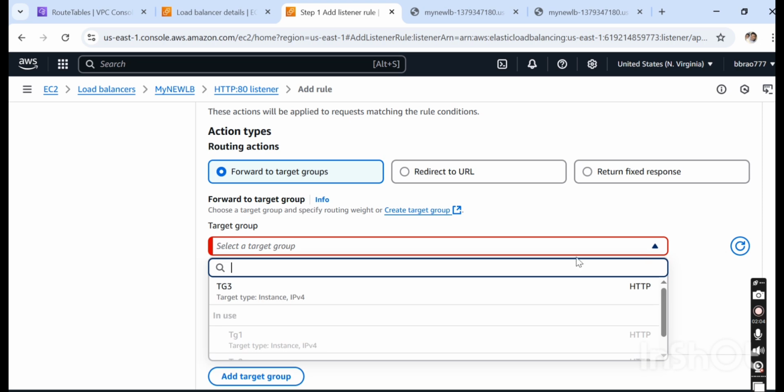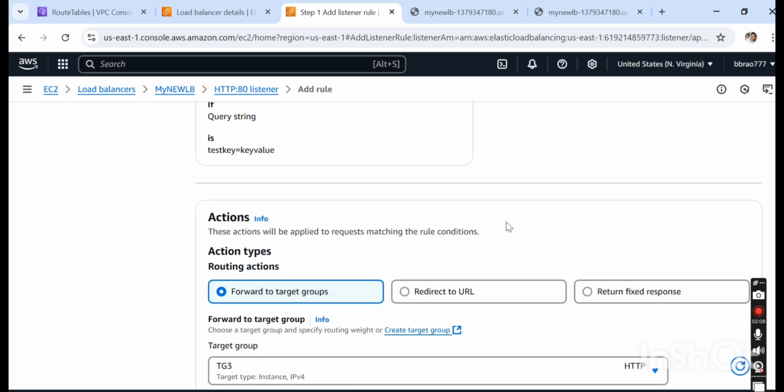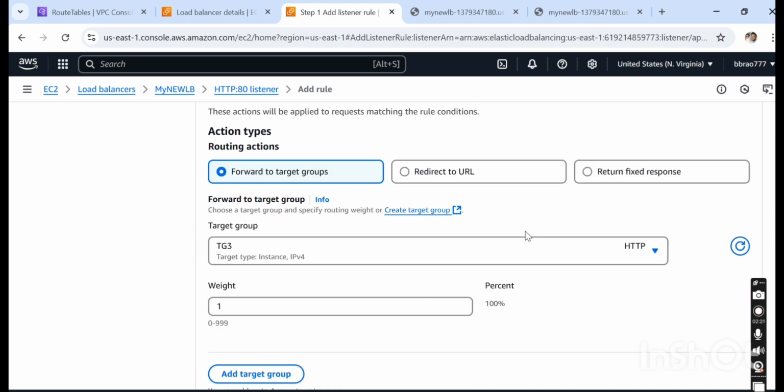Okay, I'm going to select the target group as T3. So similar to when the port number is 80 it rewrites to the target group, similarly when a request comes with query strings instead of the port, it will redirect the request to target group 3 as well.